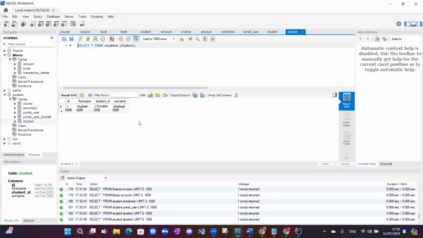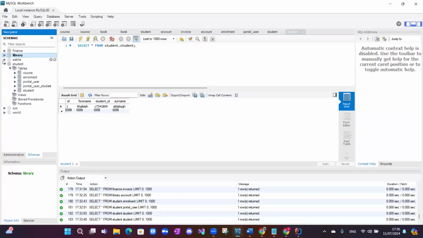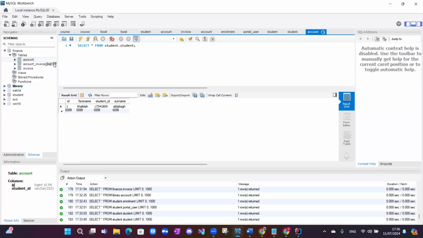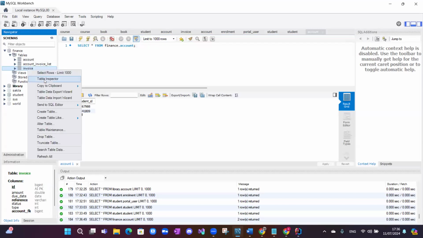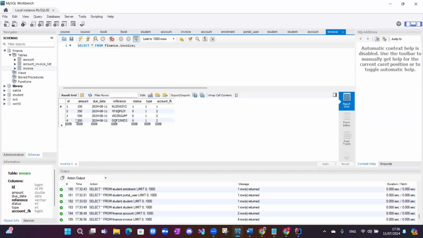So I can go to the library to update everything, like for the finance, for the account. I have another account, another student ID. And for the invoice, I can see I have four enrollments, one from student number one, and the second from student number two, then third and fourth. And the status, look here, it's one for the first student. That means I paid, but the three others are not.